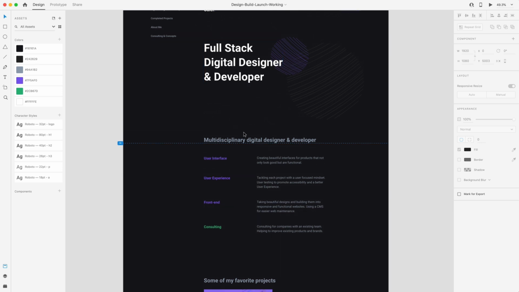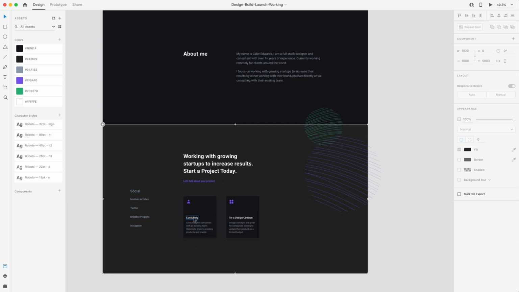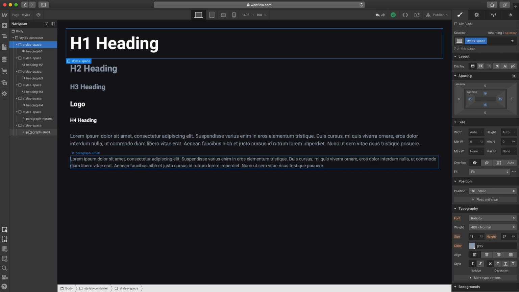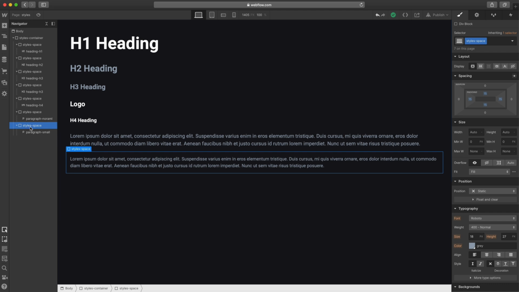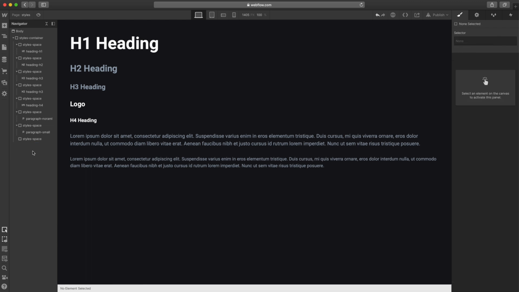So looking back at our design, we have all of our headings in now. We have our H1, H2, this is our H3. Then down here at the bottom, we have our H4. We have our normal paragraph text, our small paragraph text, and now we need our main link and our secondary link. To add those, I'll select the style space and copy that again here at the bottom and delete the paragraph inside of it.